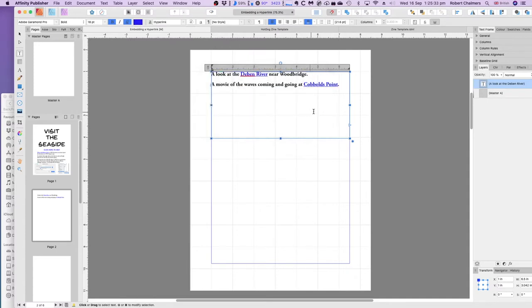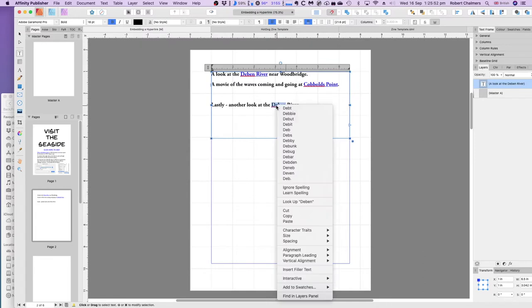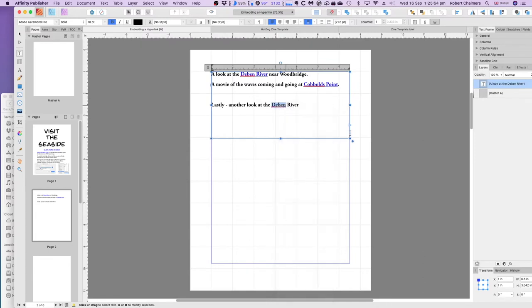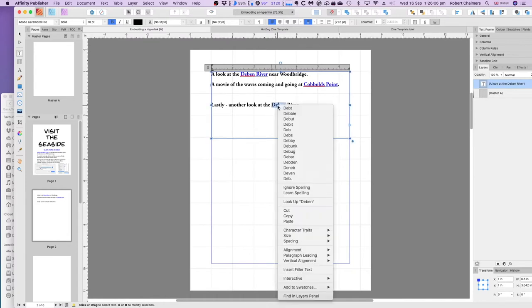Okay. Lastly, another look at the Deben River. Okay, so you can see how easy it is. Deben River, D-E-B-E-N. Don't tell me this thing's taken to automatic spelling.